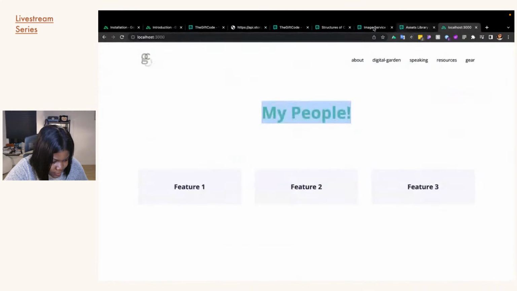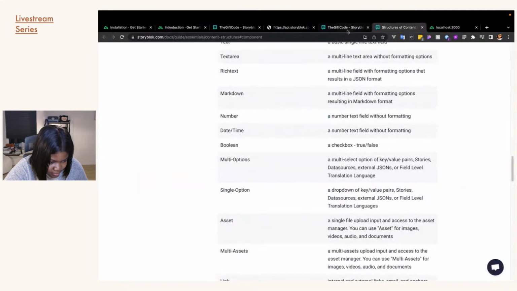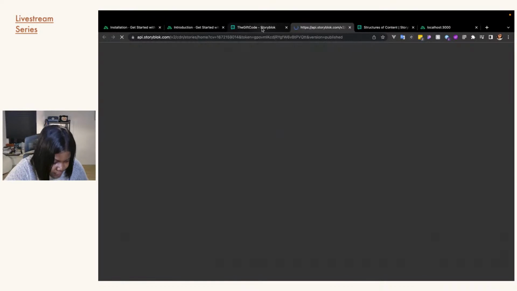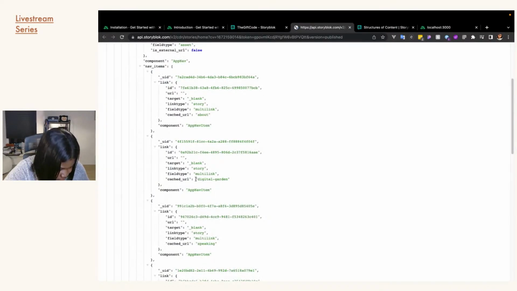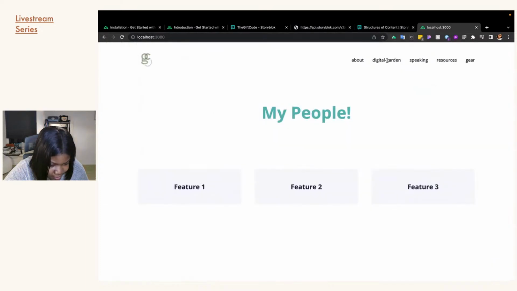I'll just close all these things because it's confusing me now. I have too many tabs open. It confuses me. Close this, close this. Actually, leave this one open. So I'm using the cached URL. Is that what I'm using? Yeah, that's what I'm using.